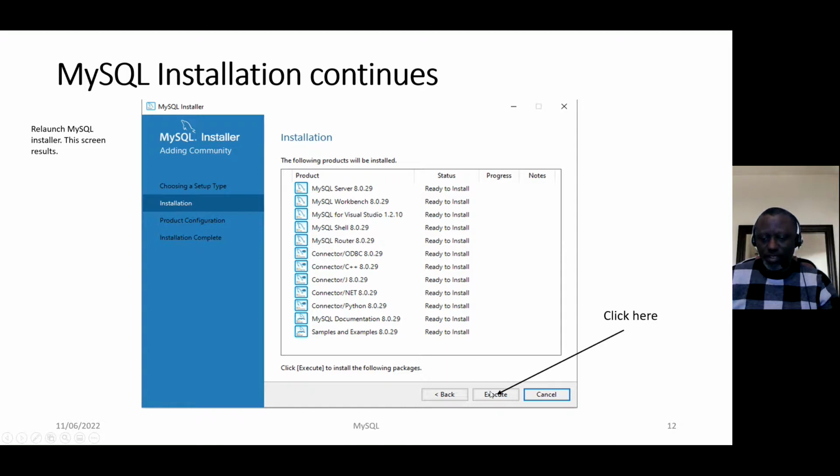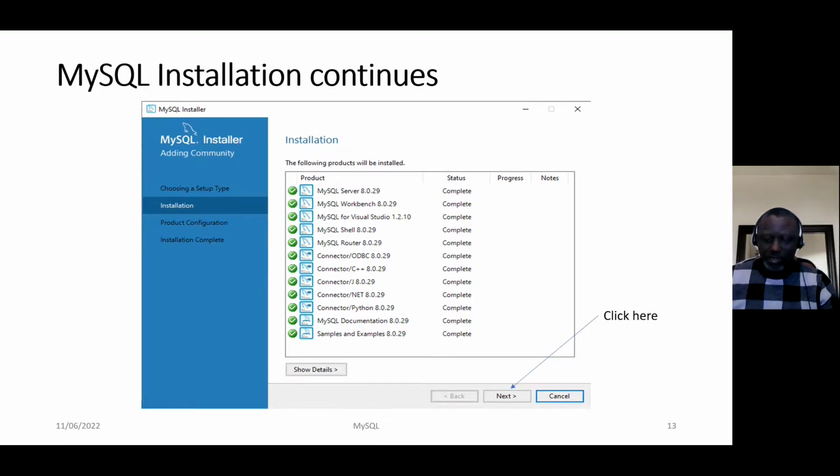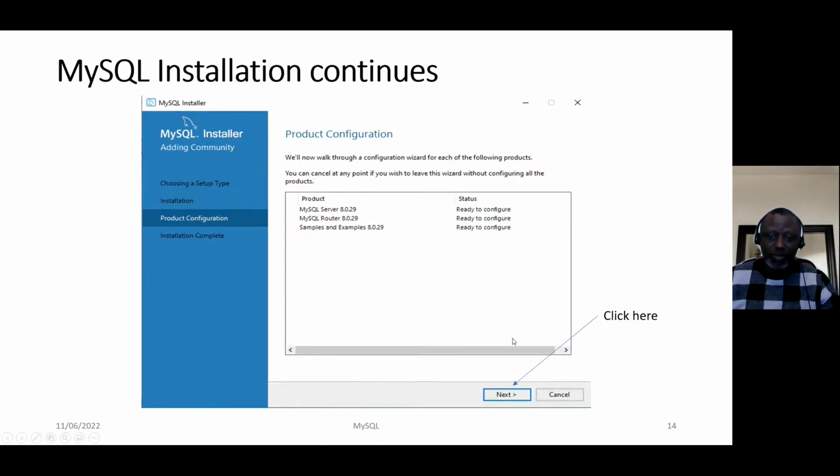Now let's go to the next phase by clicking execute so that installation of all this continues. That allows you to install all this automatically, not manually. When they are done, the status for each of them changes from ready to install to complete. Click next again, and that takes us here where it tells us, okay, these are the things we have based on what we have done. So we're now ready to install the server.